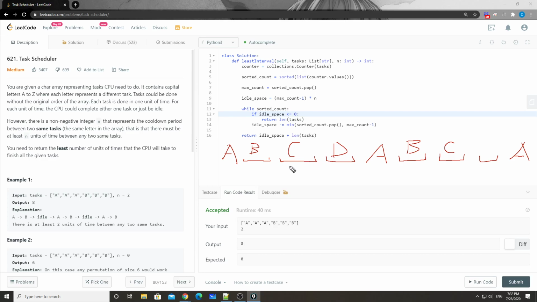And then that will be a more obvious greedy solution here. Basically, we are trying to fill in the idle space every time. We always try to fill the most frequent one, because that's the optimal step of the current state. We try to fill the most frequent one as early as possible. Yeah, I think it is a greedy problem.